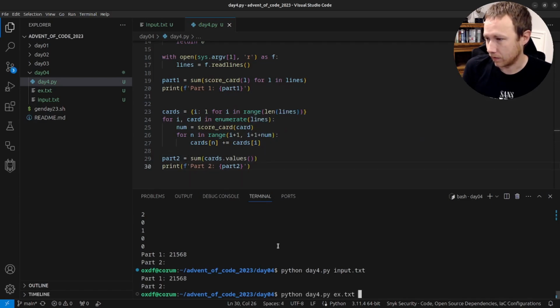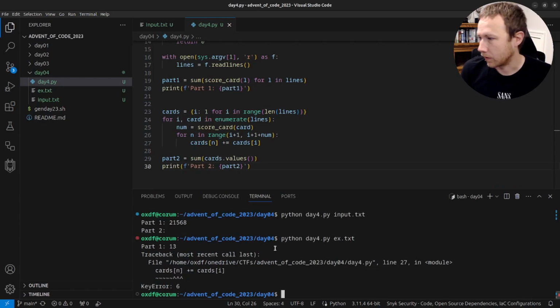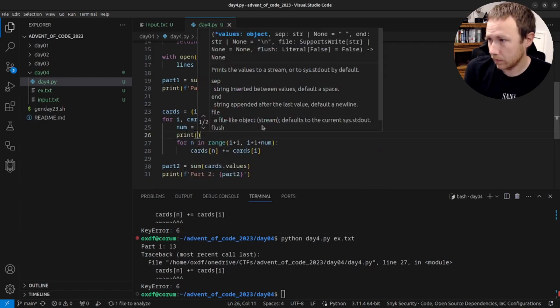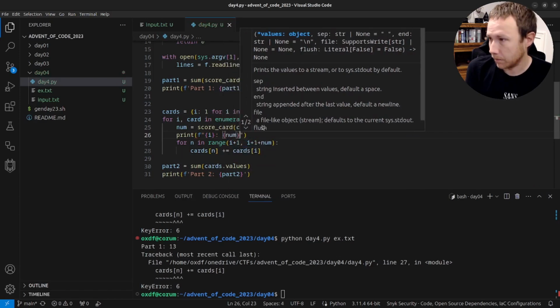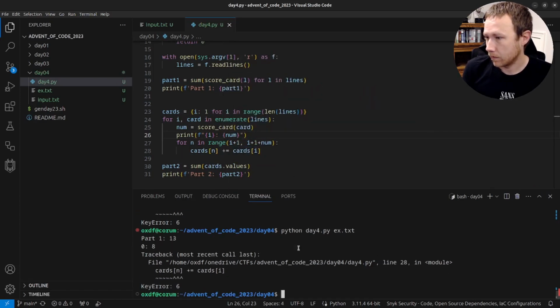So let's test this. No, we have an error here. Key error 6. Did we try to go too far? Surely it's not this. Okay, that wouldn't make any sense. No. Let's see. Let's put it right here. So we do print f string, I colon num. So part 1, 0 returns 8, and then we immediately hit 8 because we're not hitting the score.